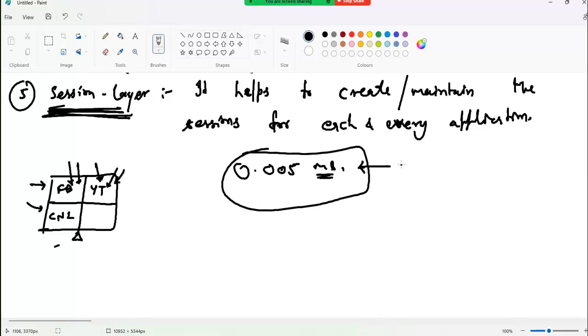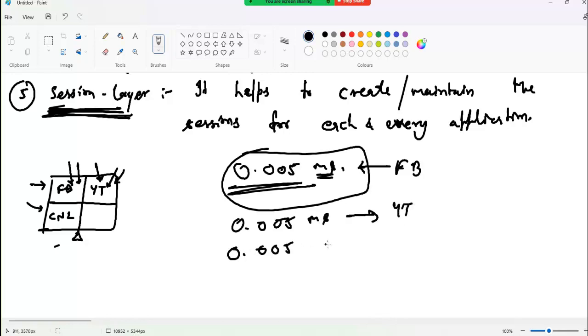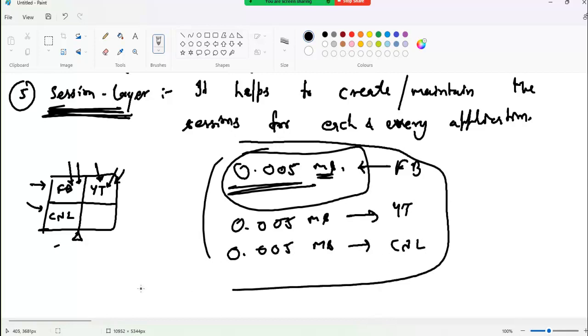Suppose the first session is maintained for 0.005 microsecond for FB. The next session is for, suppose, YouTube. The next session is for CNL. Now what the session layer will do: suppose I'm on FB, it will open this session for 0.005 milliseconds, and hold it, or we can say close it, for a moment.